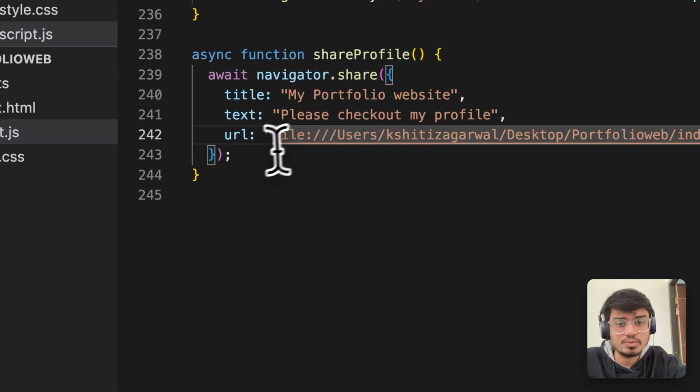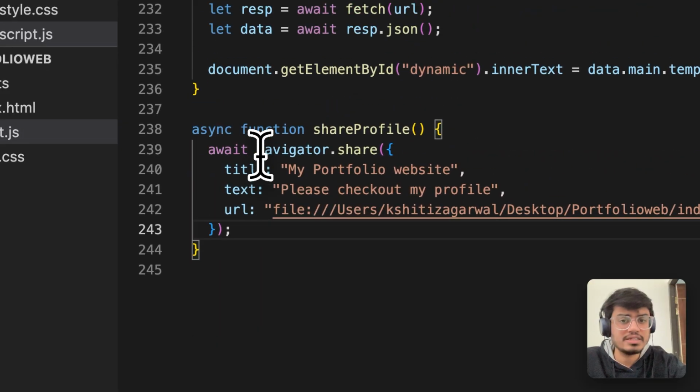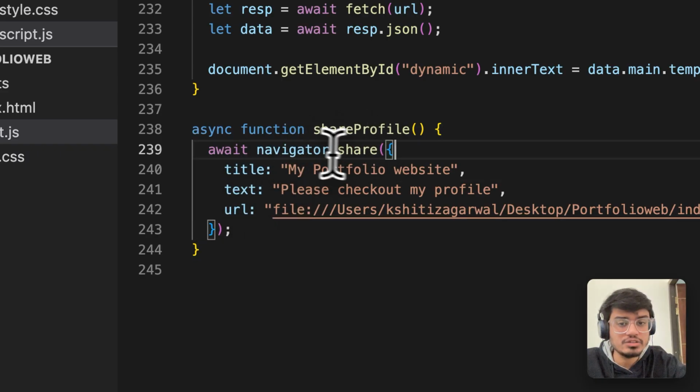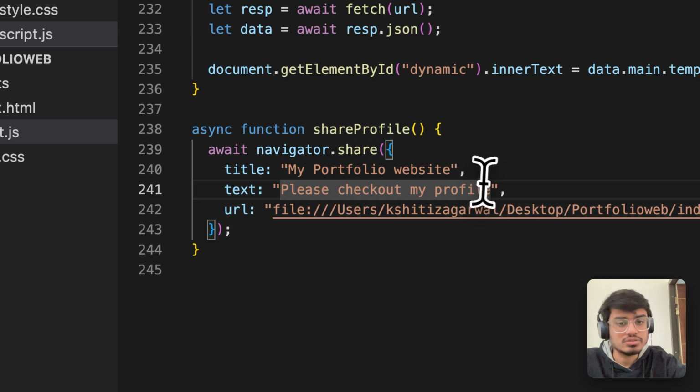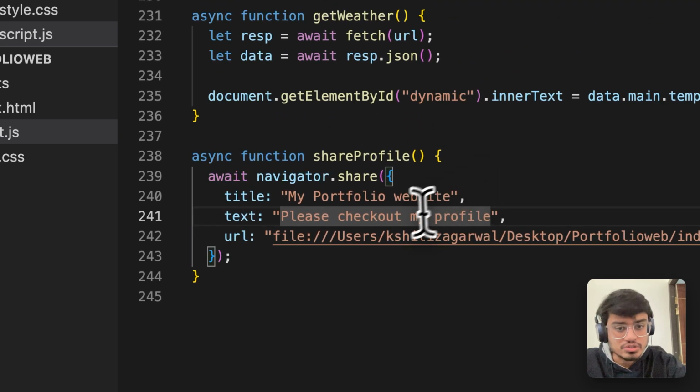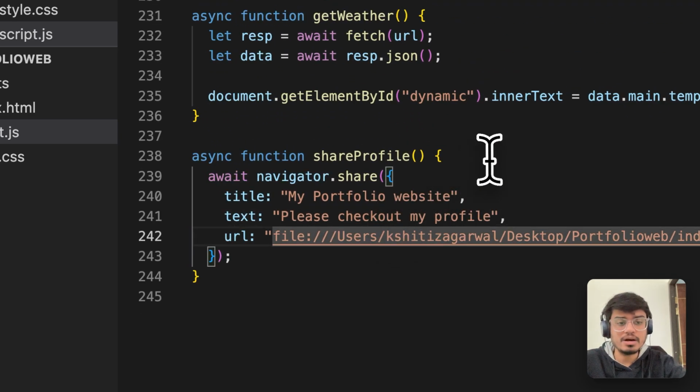So you understood, there is nothing much in this function. Simple: a title, text and URL, navigator.share, and the data you need to share. So it can contain a title, a text and a URL. Okay, got it. I hope this is clear. If this is clear, now we'll move to the next part of this session.